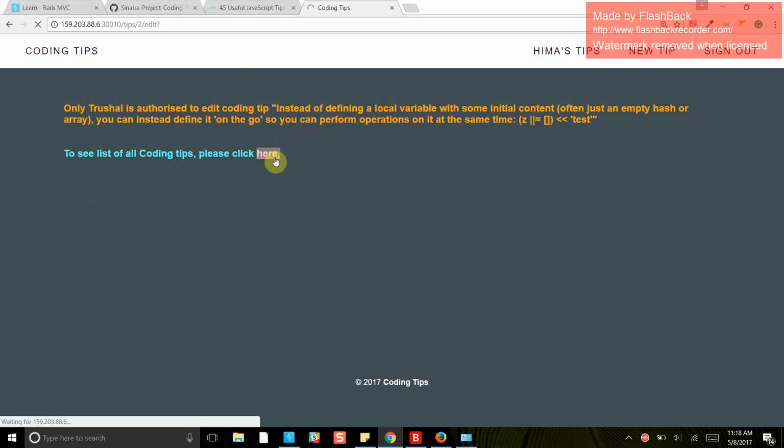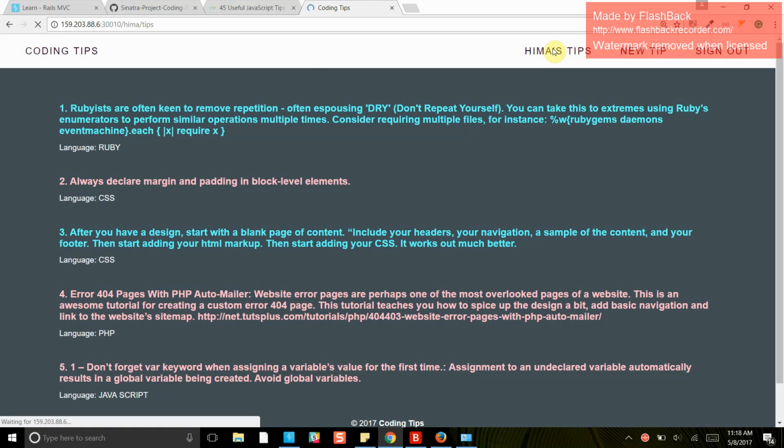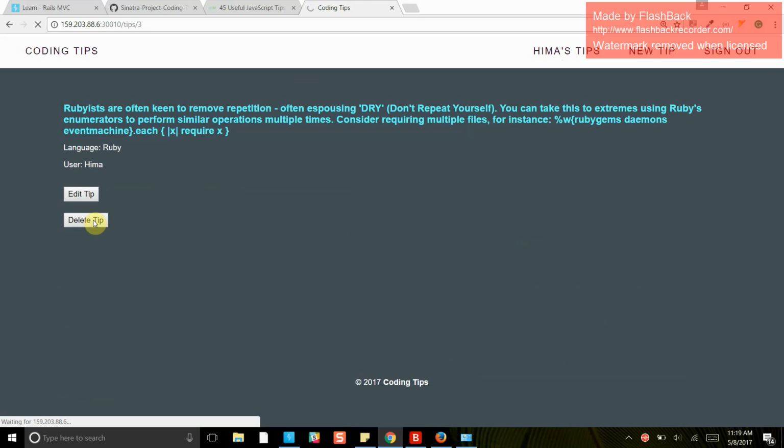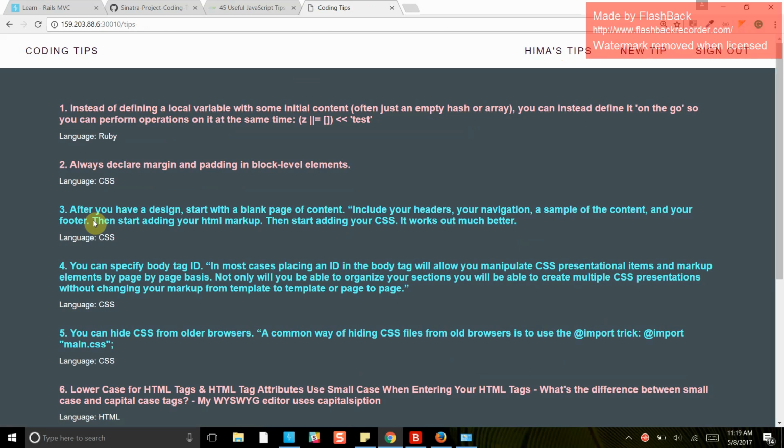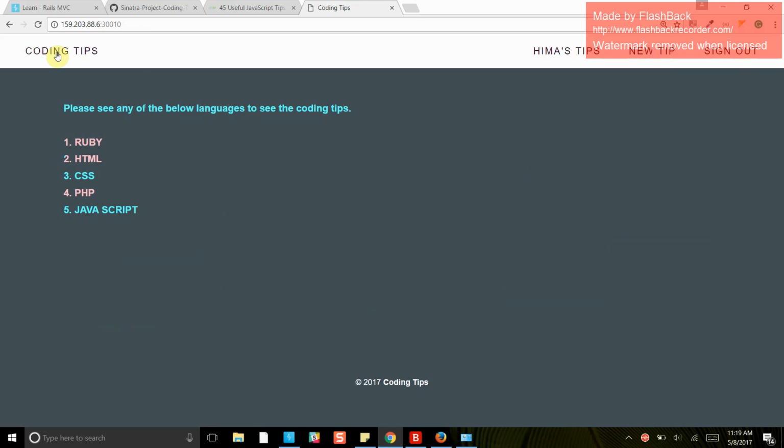Here we are. Now let's look at the tips that I have created, and I'm interested in maybe deleting one of the tip. I guess I just have one Ruby tip, so let's delete that. I'm not interested anymore in Ruby. If I delete the tip, okay, let's go back to HEMA's tips to verify if that tip doesn't exist anymore. So we are already done with that tip, and we can go back.